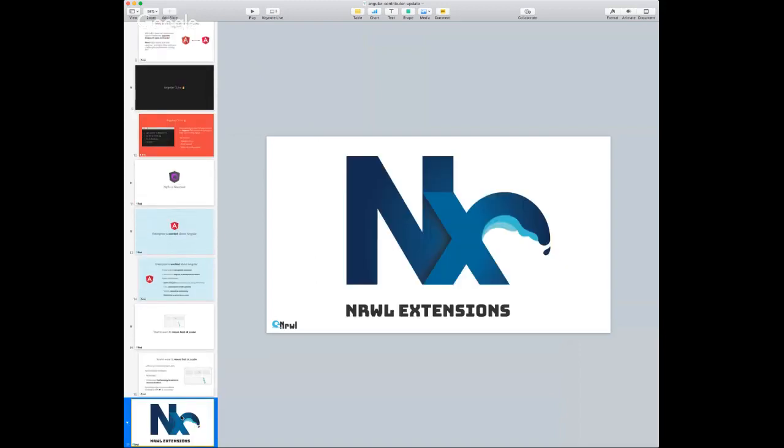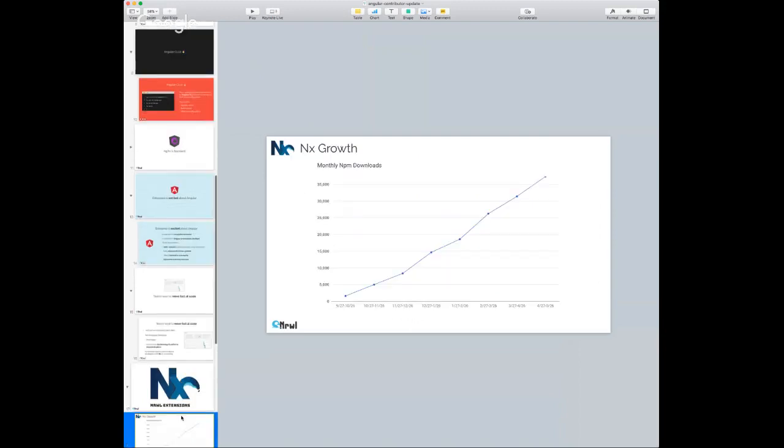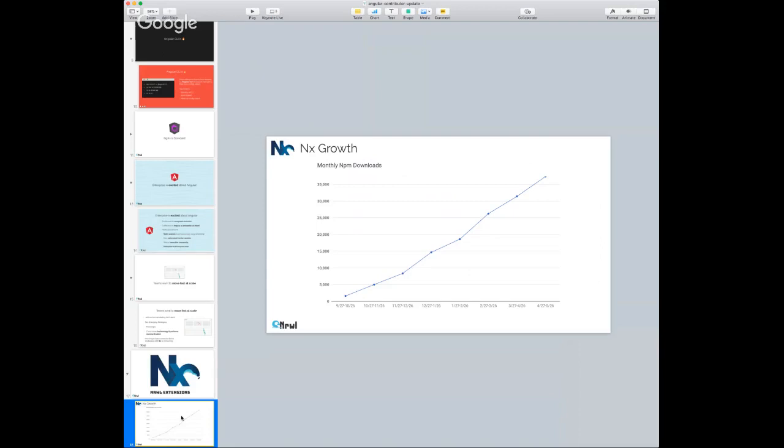So one of the big things we've developed to help meet these needs or stay ahead of these trends is Nrwl extensions, which is just our open source project on top of Angular CLI that we released in October. And since then, we've seen quite a bit of growth.